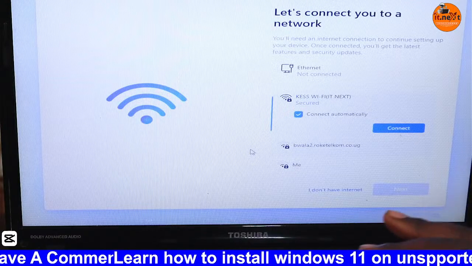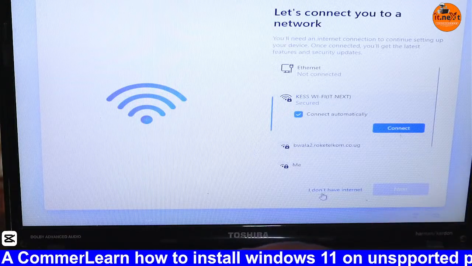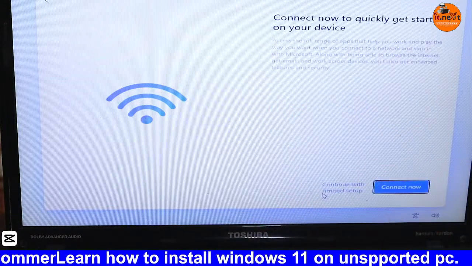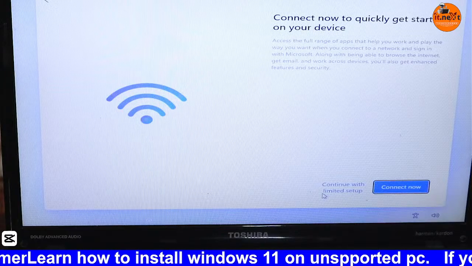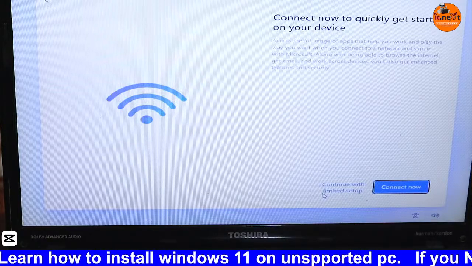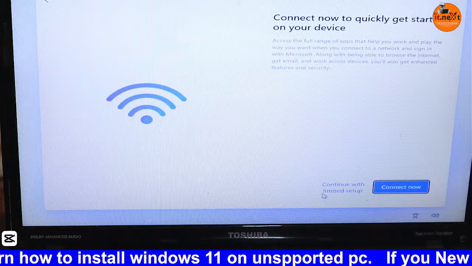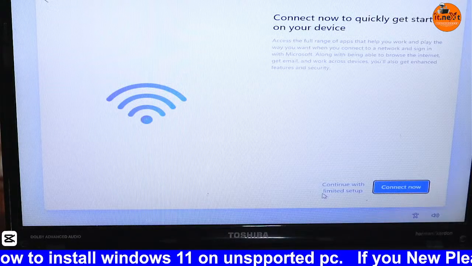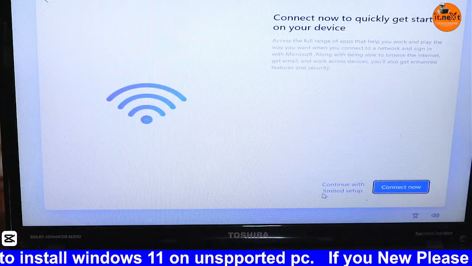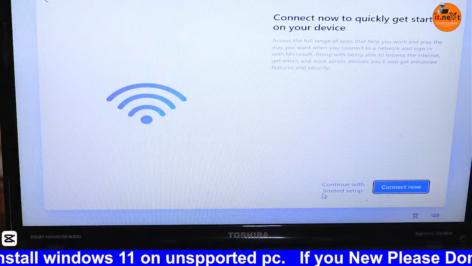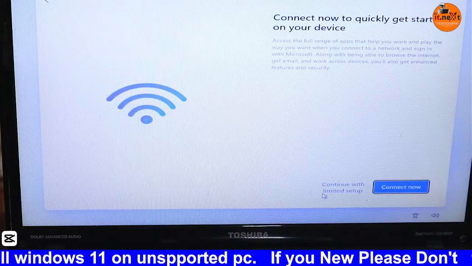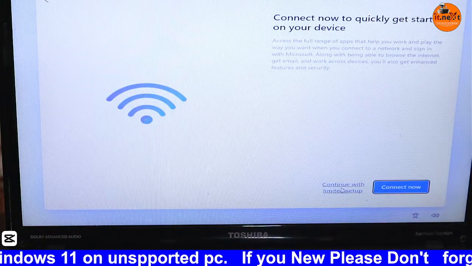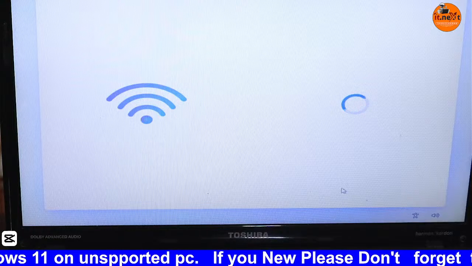Okay, now here click on I don't have internet, because you don't want to set up this computer with a Microsoft account. Maybe you will use it in the future, but for now you don't want to. Okay, because if you sign in, the machine will take that you have installed the operating system. Here click on continue with limited setup.